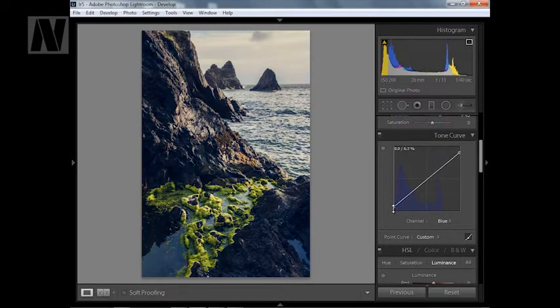I think it's a bit too strong, so I'm going to drag the blues to about there and the yellows to about there. So that's how you can make subtle color shifts by dragging the bottom left and top right points of your curve line, and you can do the same thing with other channels.